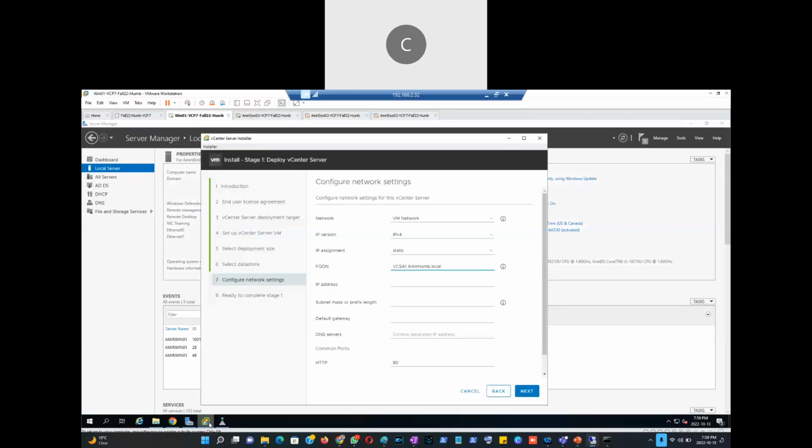Once you copy, go down to the green button again where we are configuring and just paste that domain name. Make sure there are not two dots. And before the domain name, you have to give a name from your side, which is vcsa1 dot your first name hum.local.